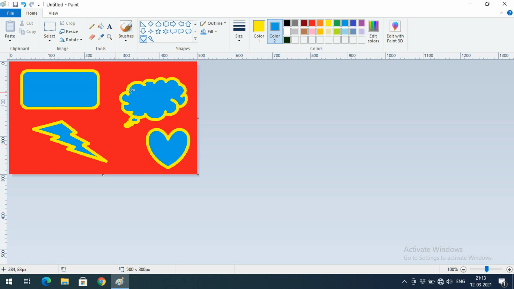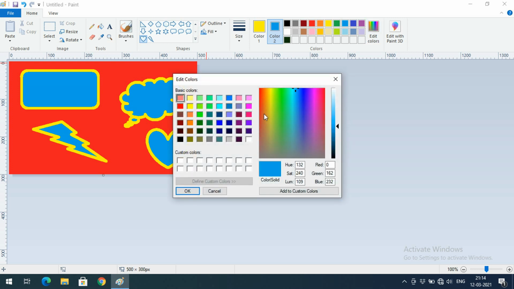But one thing you should remember: once you finalize the shape, you are not able to edit that particular shape. If you want to change the foreground color, it is not possible once you finalize it. Unless you finalize it, you can do the manipulations. And if you are not satisfied with the color given, you can go to edit color and change the color. You can set the color by using the hue, saturation, or red, green, and blue values.